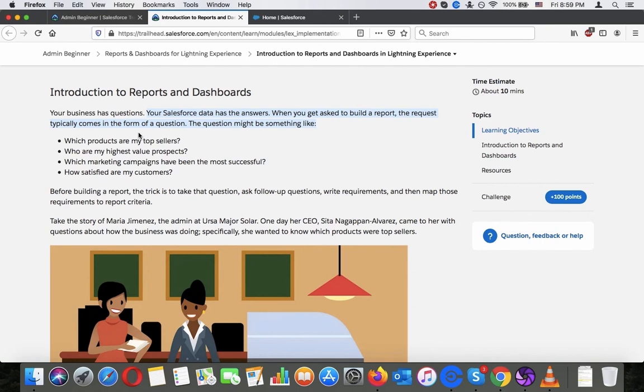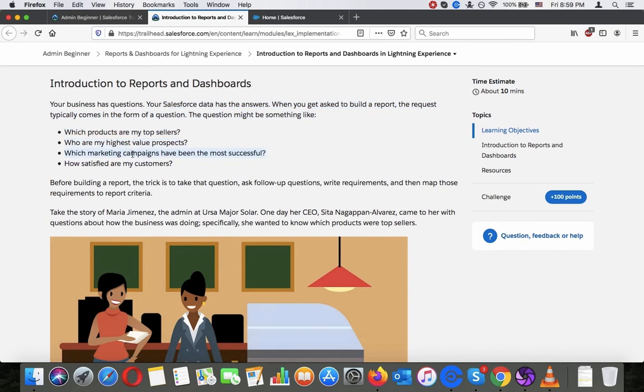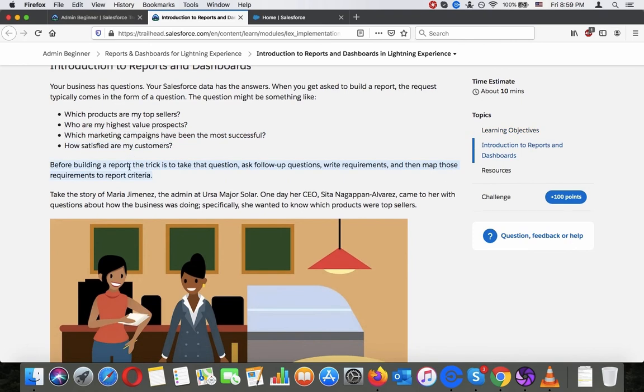When you get asked to build a report, the request typically comes in the form of a question. The question might be something like, which products are my top sellers? Who are my highest value prospects? Which marketing campaigns have been the most successful? How satisfied are my customers? Before building a report, the trick is to take the question, ask follow-up questions, write requirements, and then map out those requirements to report criteria.